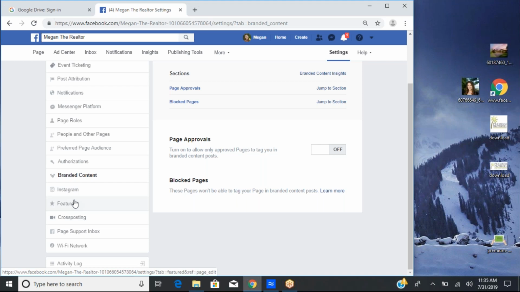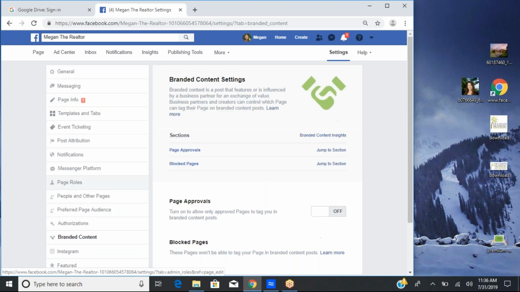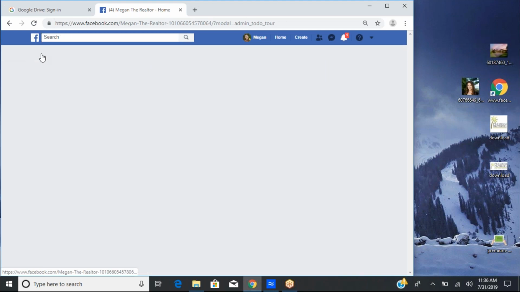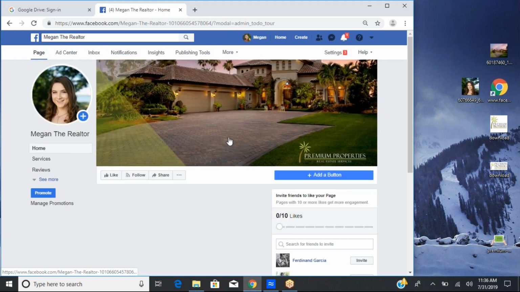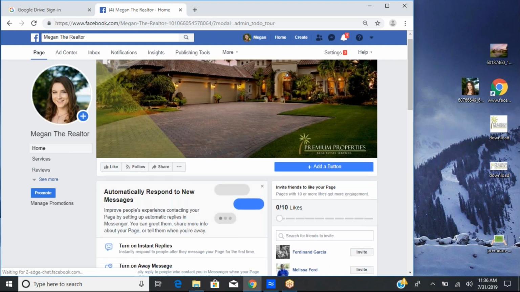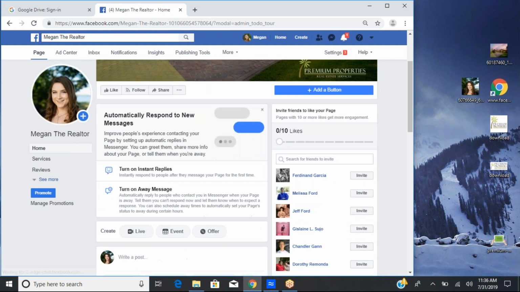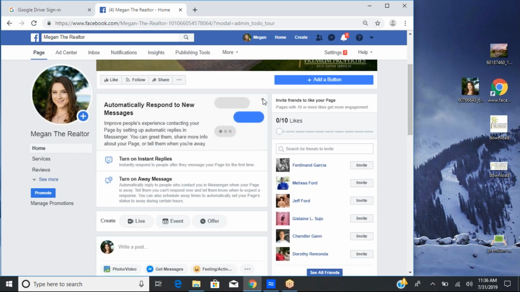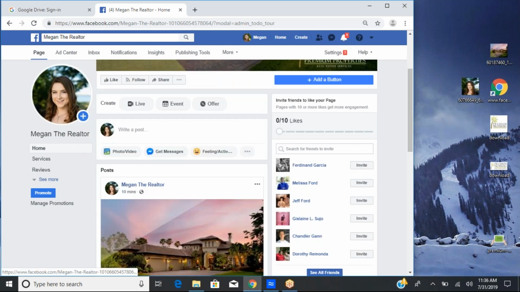So you can pin it to the top so people could see it. Wi-Fi network you don't got to worry about because again, you guys are individuals, not a location. So if we go back to our home page here, it should give you a little bit more of a breakdown. It gives you more tips as you go along. So that way, if you forgot something, it will remind you.